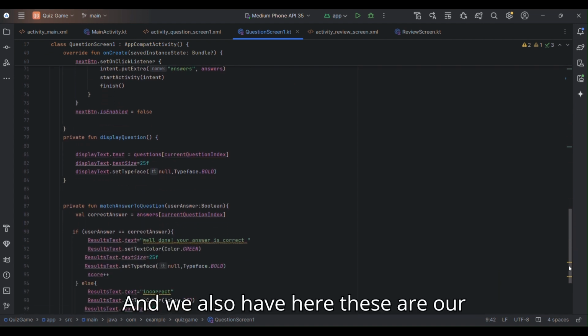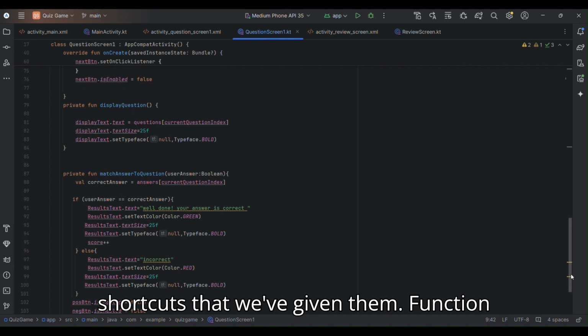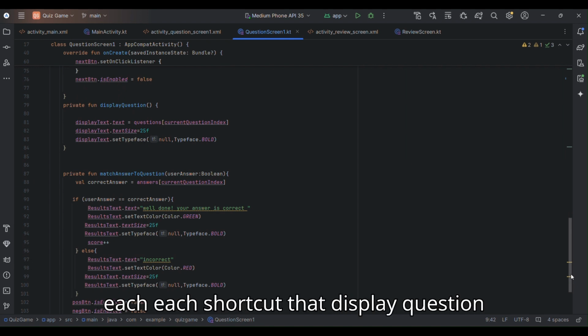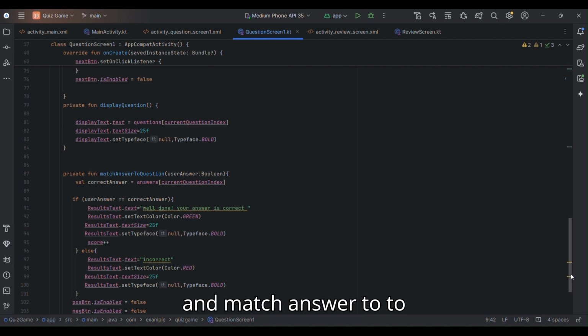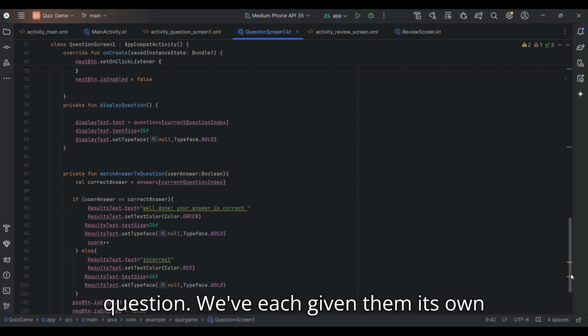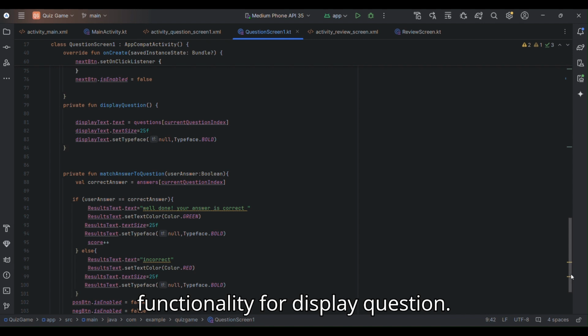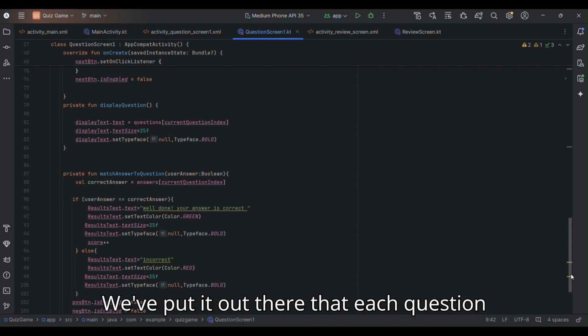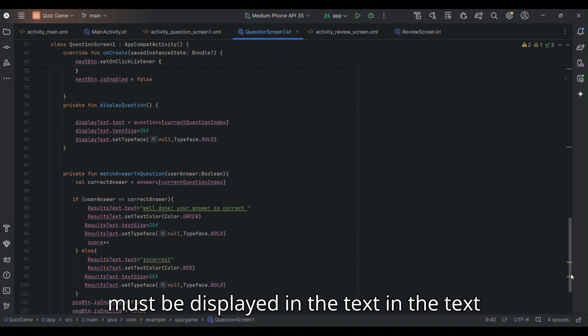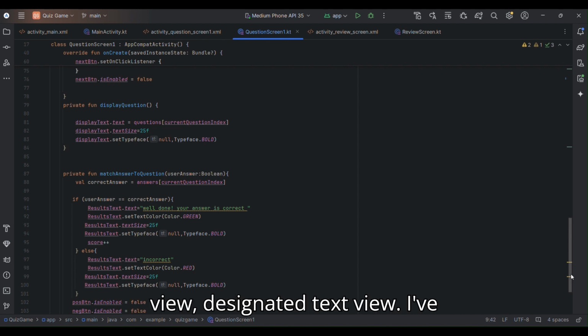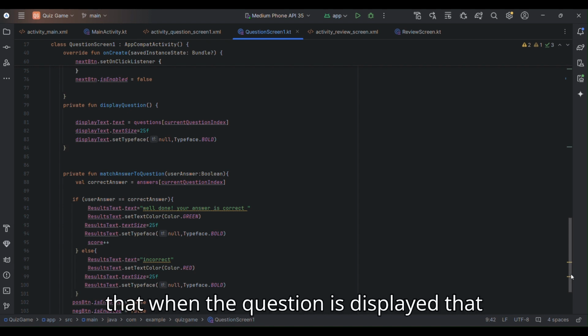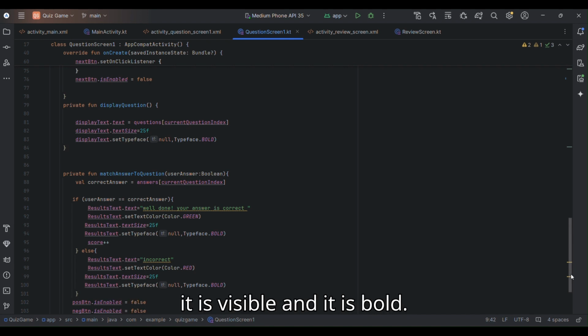And we also have here these shortcuts that we've given a function, display question and match answer to question. We've each given them their own functionality. For display question, we've put it out there that each question must be displayed in the designated text view. I've also added code so that when the question is displayed, it is visible and it is bold.